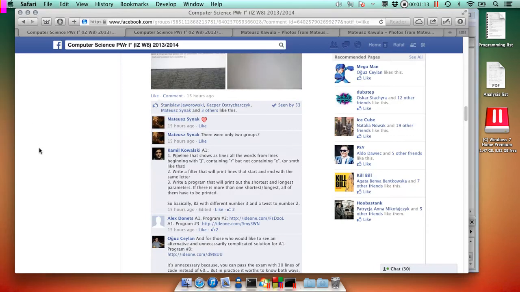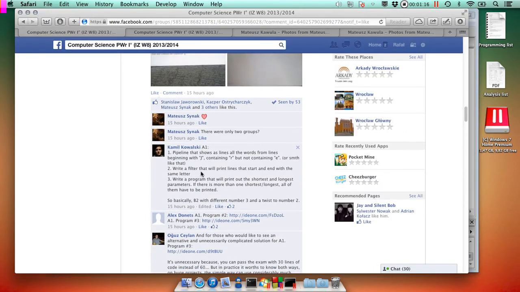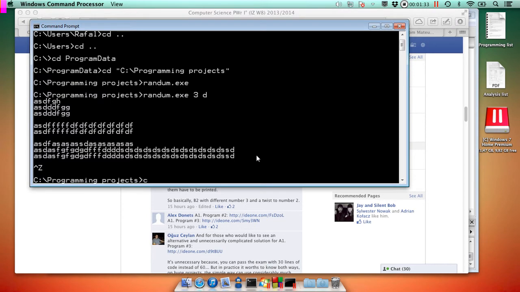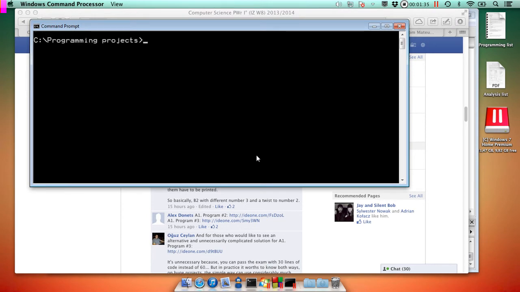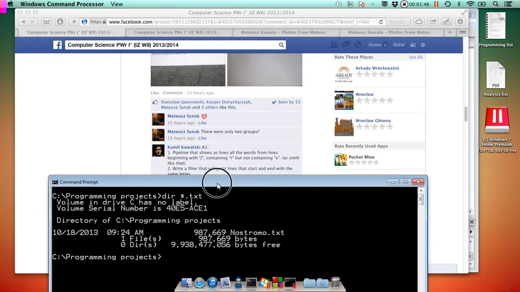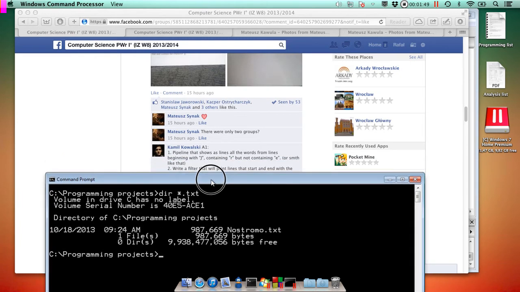Let's cover the A1. A1 was a pipeline that shows as lines all the words from lines beginning with capital letter J containing R but not containing E. Okay, or something like that. It's just a matter of letters. So yeah, we were supposed to do it with Nostromo. Okay, so I'm gonna construct the pipeline here.